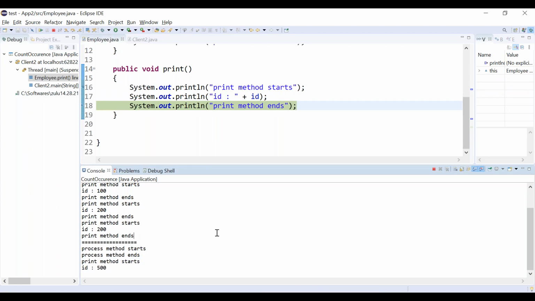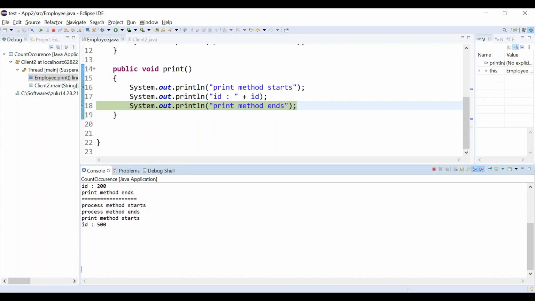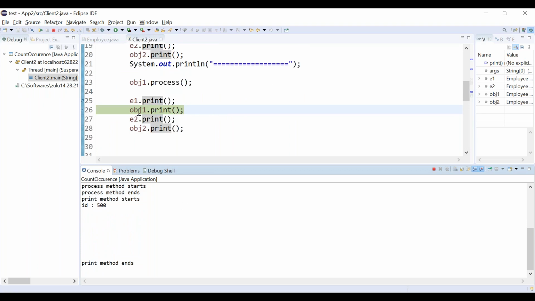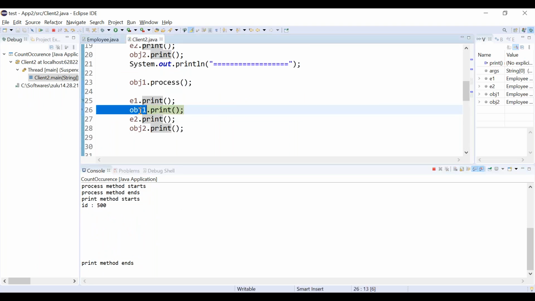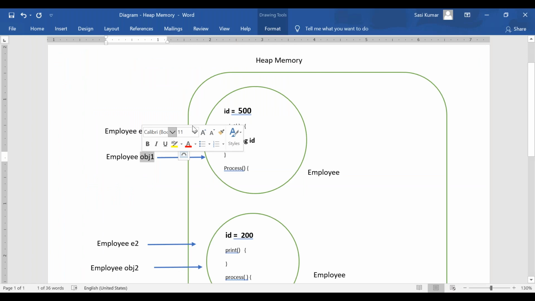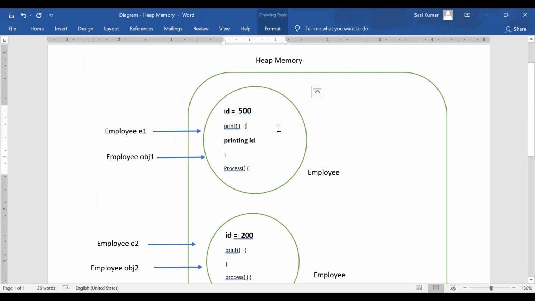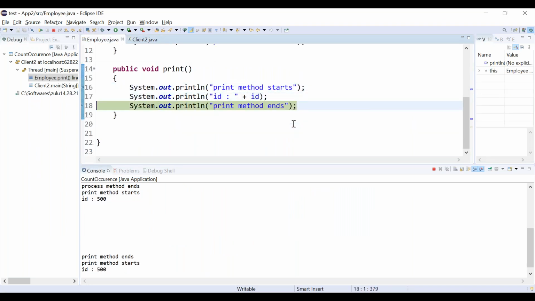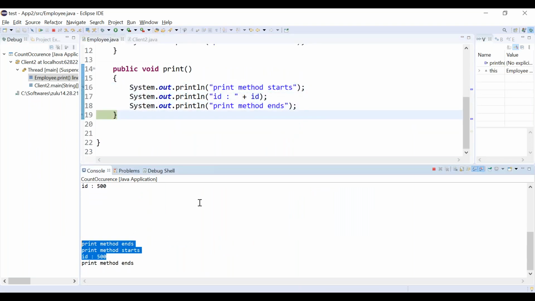Line by line we are experimenting, correct? After printing it, the print method ends. We are again calling obj1 dot print. Through the obj1 reference we are trying to print, correct? In the print method, it prints id. What is the id? 500, right? Let's run again. See, here also you are getting 500.